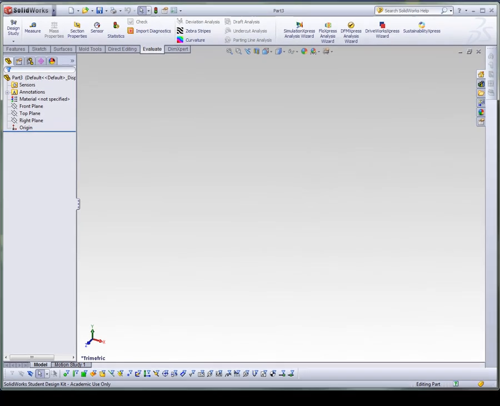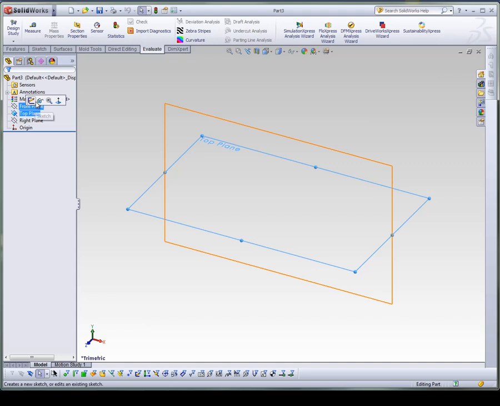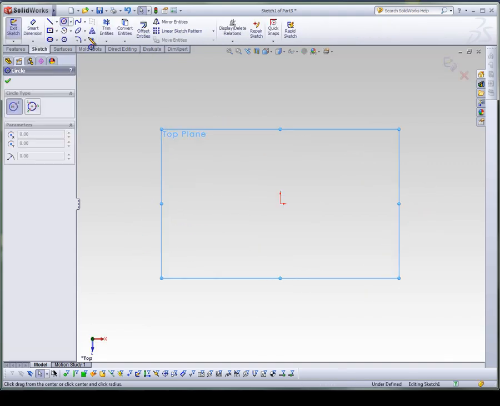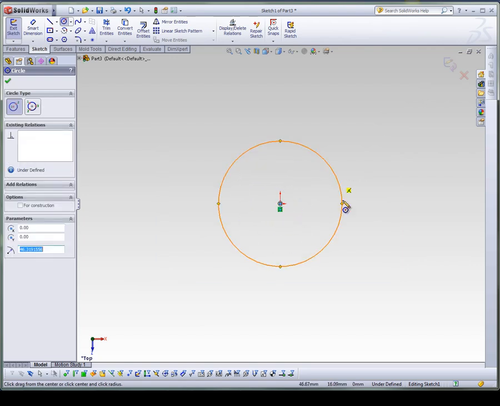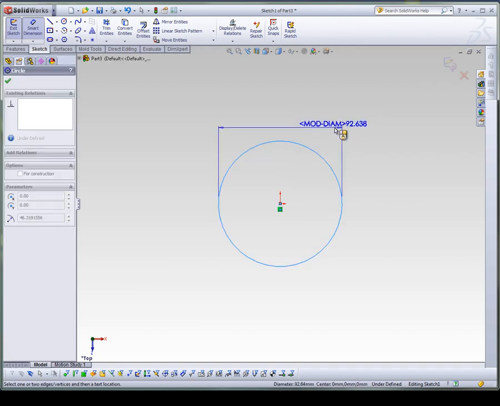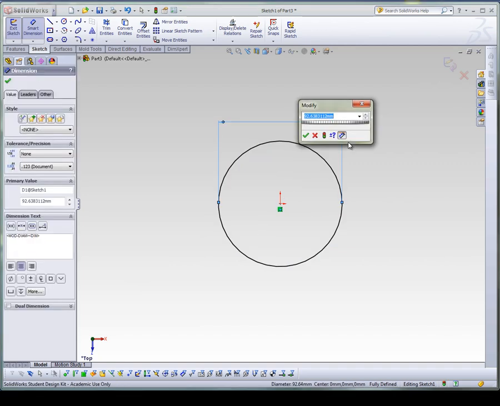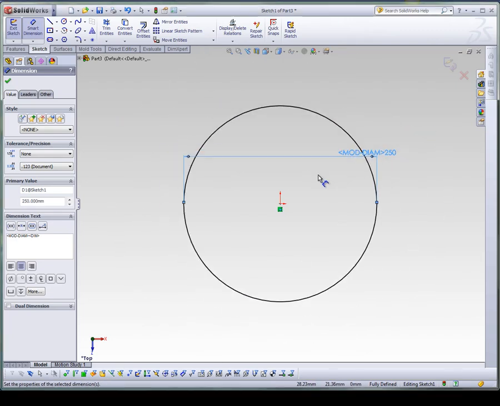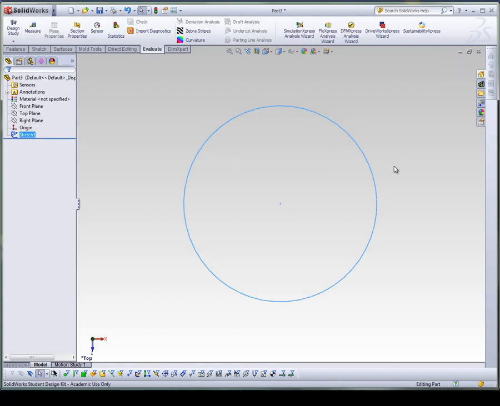Right then, so for this exercise I'm going to begin working on the top plane. Choose my create a sketch. I'm going to start by drawing my circular base. Give it a dimension of 250mm, and exit that sketch.